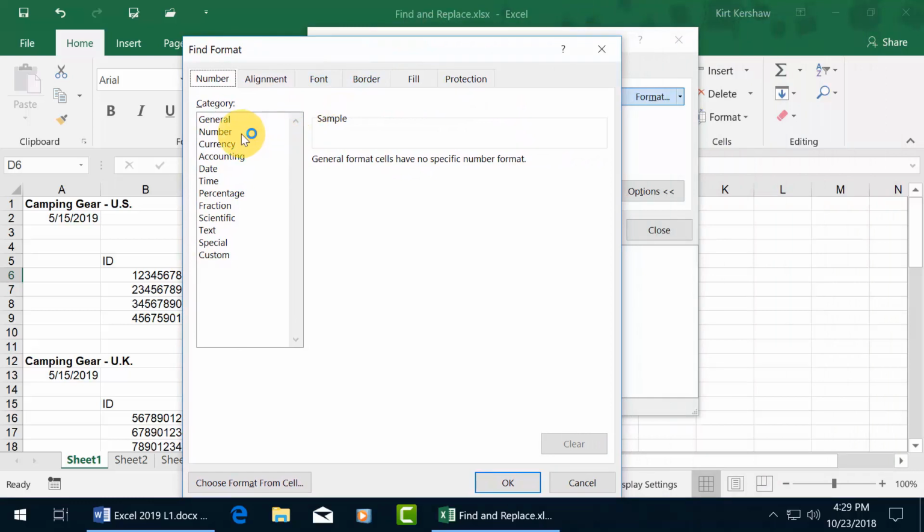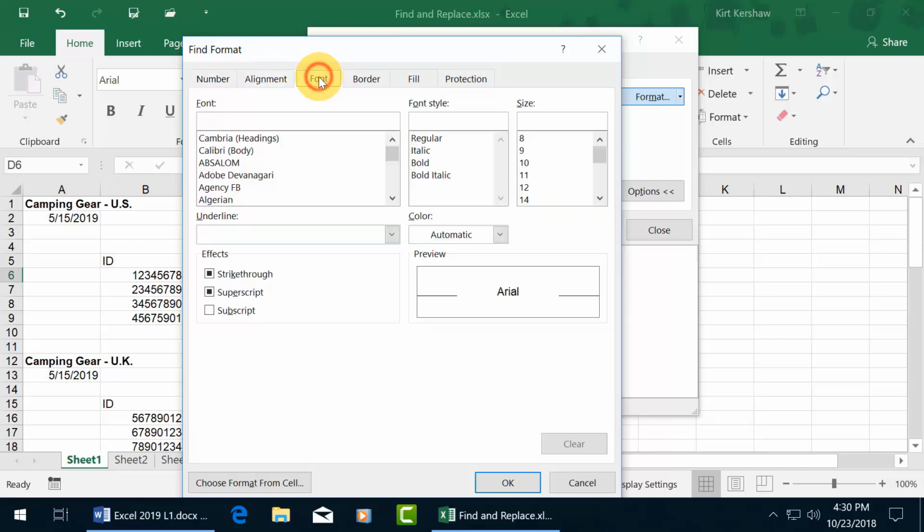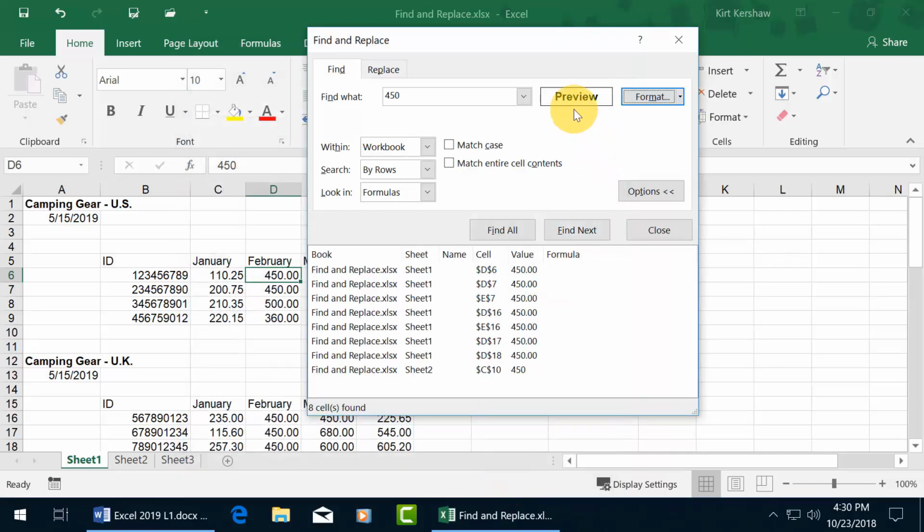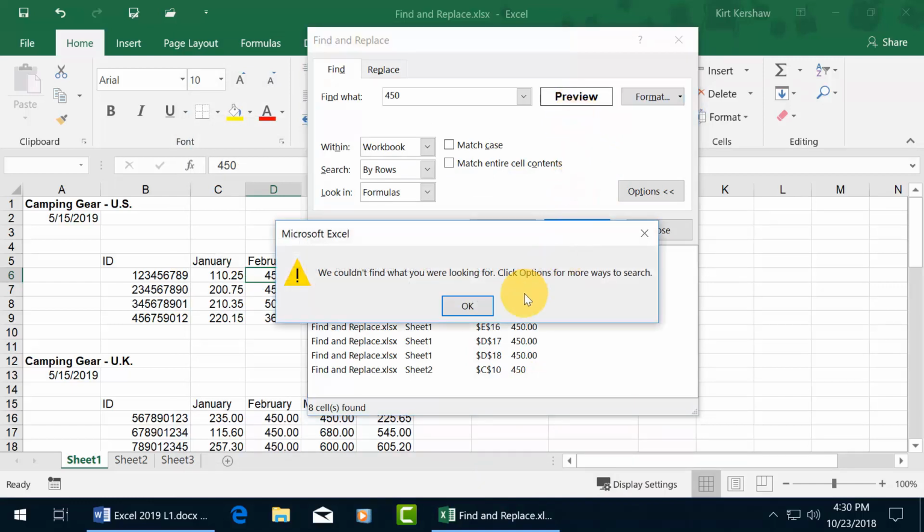You've got numbers, currency, accounting, date, time, alignments, font. Let's stick with font. We'll keep it simple. But boy, you can do a lot of different types of formats you can search for. In this example, let's say that we just want to search for those cells with 450 that are bold. Then click OK, and you can see here a preview of it. It's in bold.